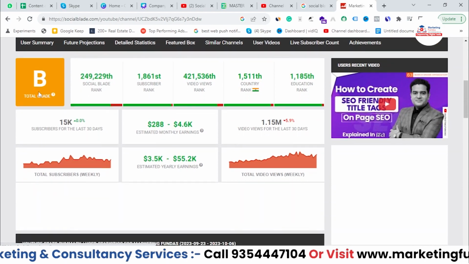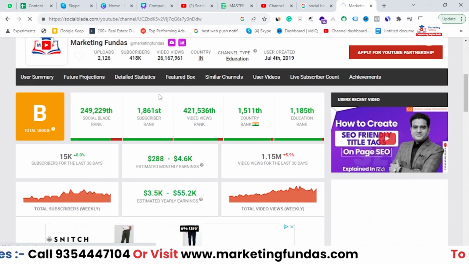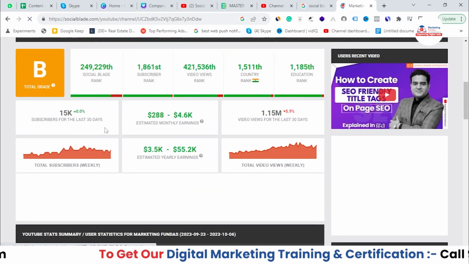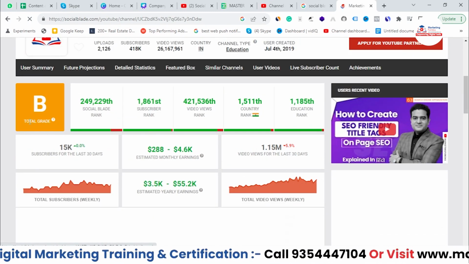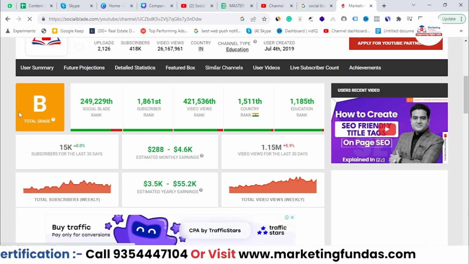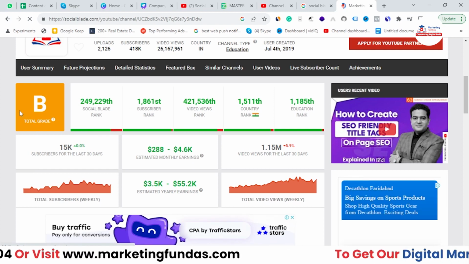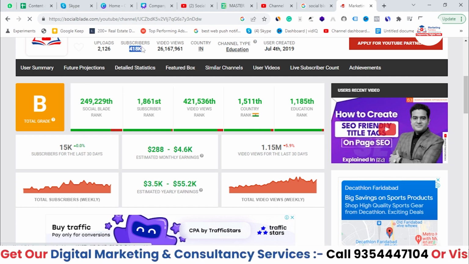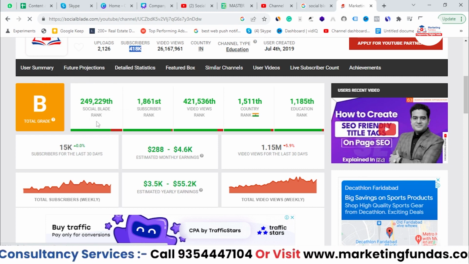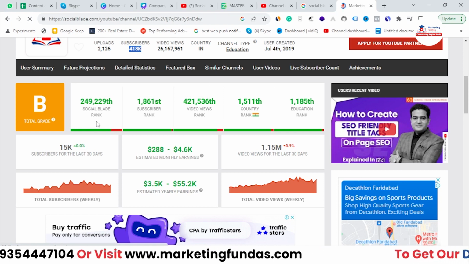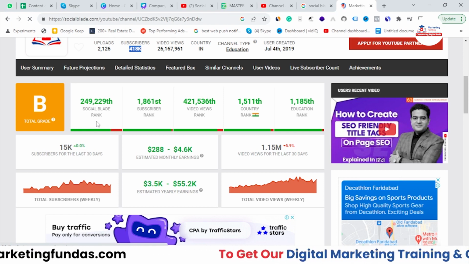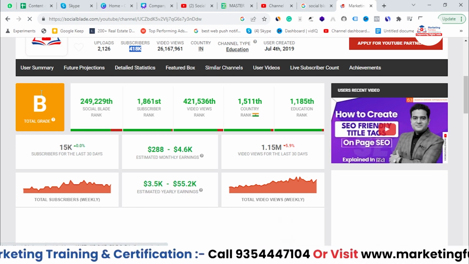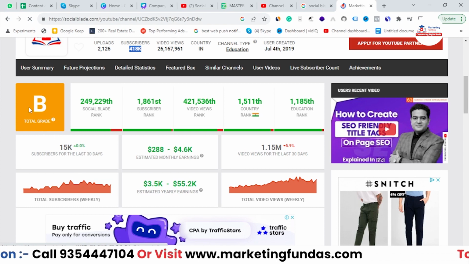Now if I scroll a little bit down, this is the user summary option, right? In the user summary, you will be able to see a grade which Social Blade has given to this channel, and this is B. Why is it B? Because this is not that popular. We have only 418,000 subscribers, but if we get more subscribers and a good amount of engagement, the channel grade will also increase to B plus, then A and A plus, like that, right? Right now we have a B grade.